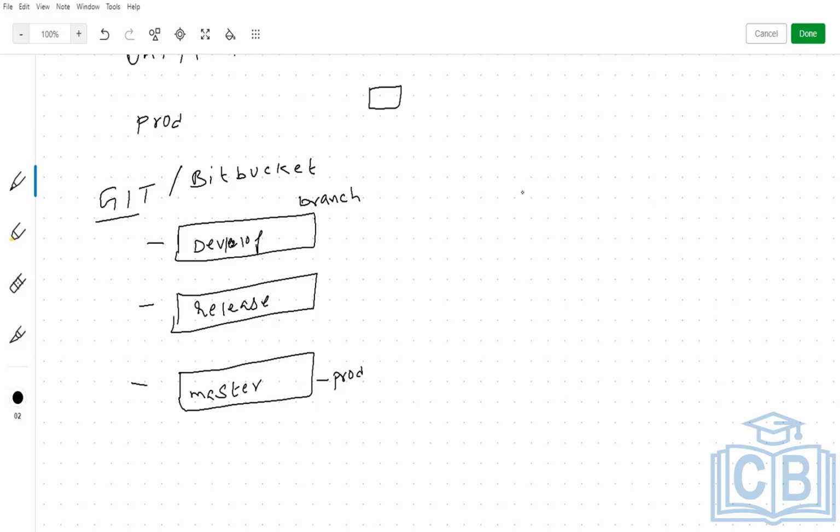The development team mostly has access to the develop branch, and some people have access to the release branch, but usually they won't get access to the production branch, sorry, the master branch. Only admins, the DevOps team, have access to the master branch. They will manage this master branch, merging all the changes.